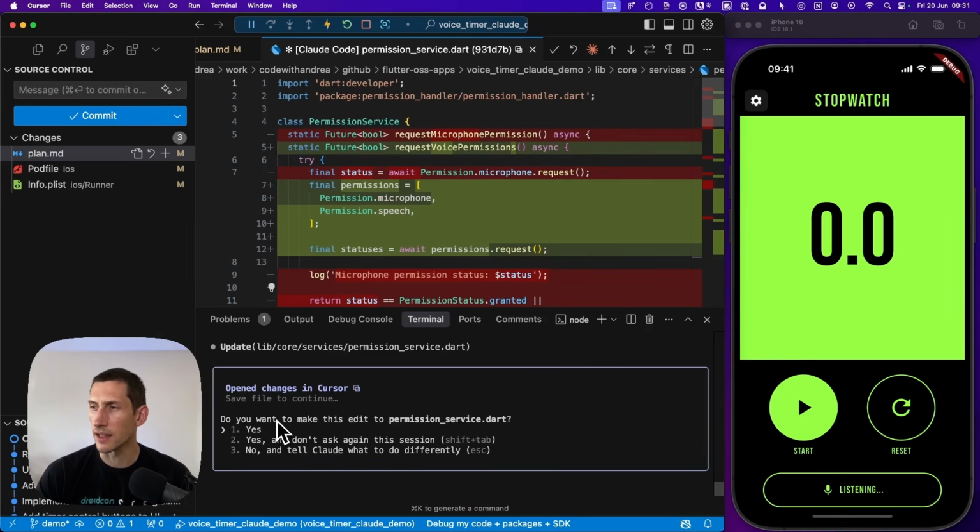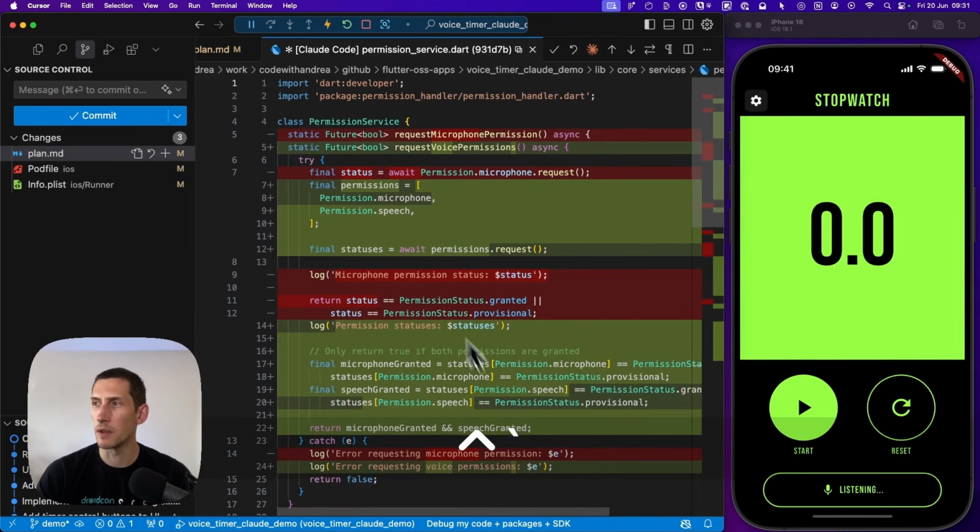And now it's asking us if we want to edit the permission service. So let's go ahead and review these changes. As we can see, Claude has renamed this method to request voice permissions. And inside it is declared a list, which contains these two permissions. And then it's using this method to request them at the same time.